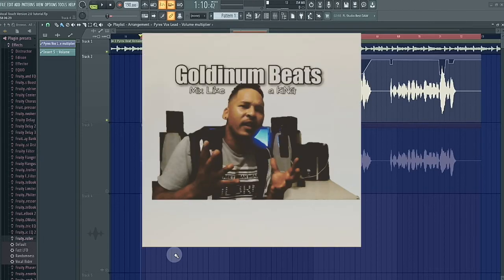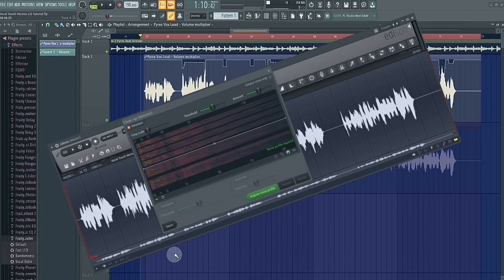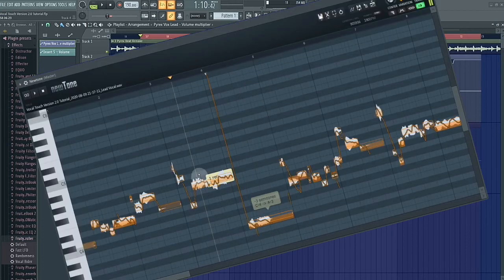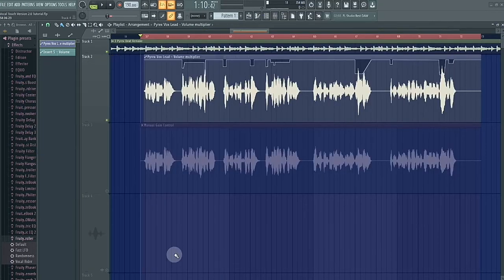This is Golden Beats, and in this tutorial I'm going to show you how you can automatically gain control your vocals in FL Studio using FL Studio stock plugins like a king, baby, right? So what I usually do during the vocal editing stage is to denoise the vocal, cut the room noise, and if necessary pitch correct the vocal using Newtone, and of course to do gain control to balance the vocal to prevent overcompression during the mixing stage, right?